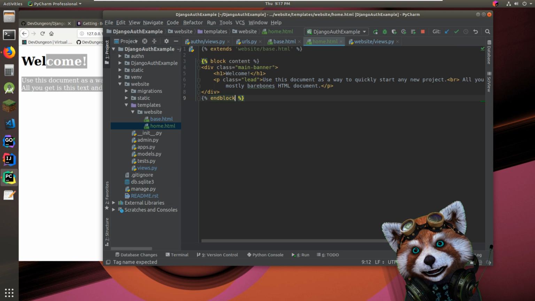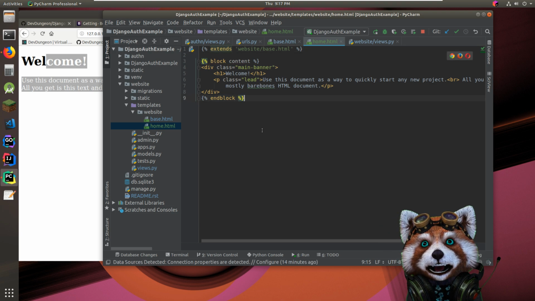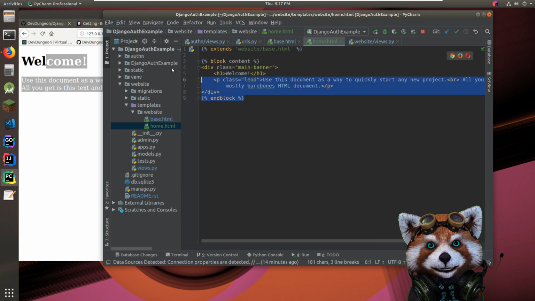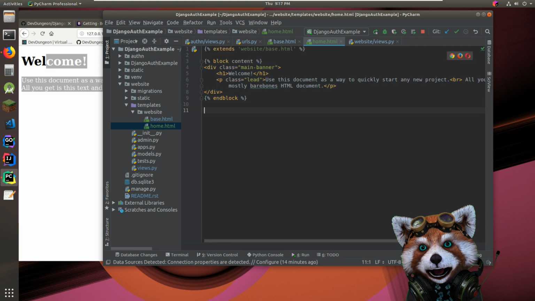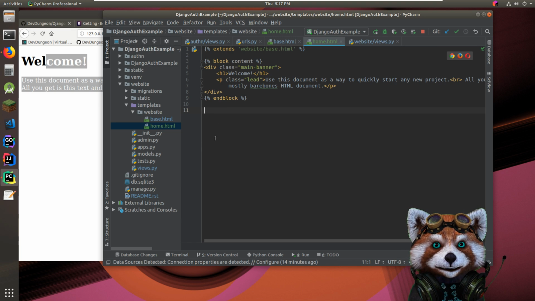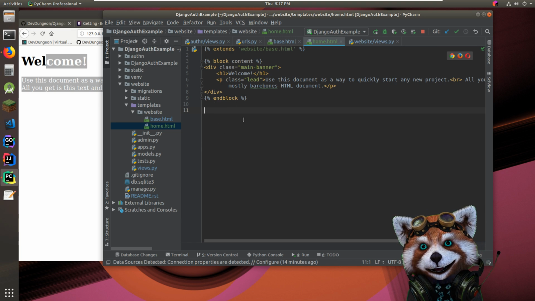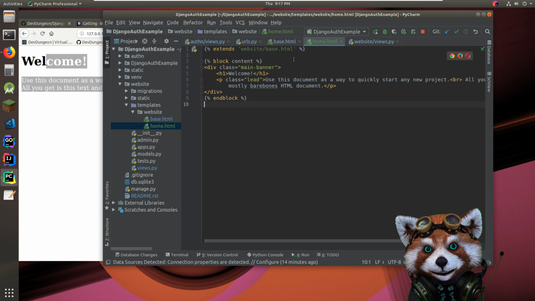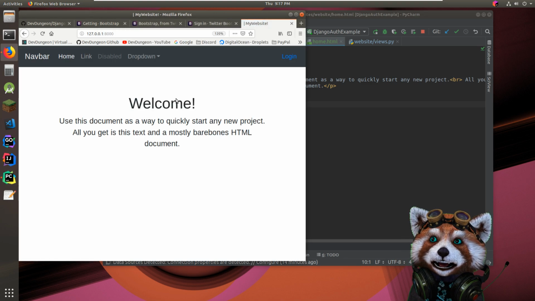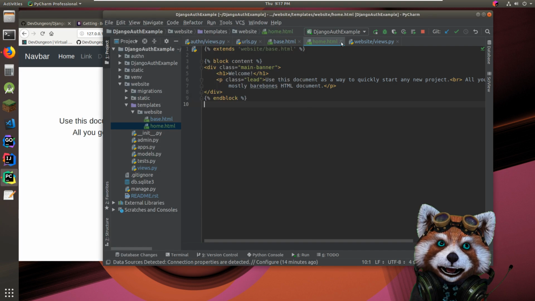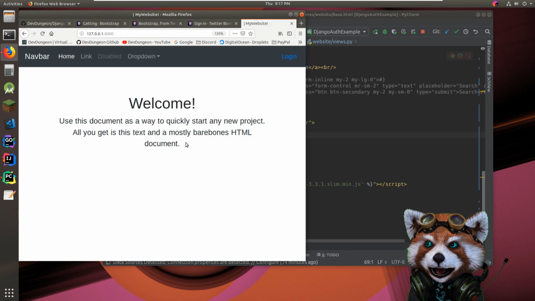End block. So yeah, now in this template, we're saying start with the base one and replace this one block with the content here. And if we had other blocks, like sidebar or footer, you can override those and set them up here. So now if we go back, it should look a little better. Great. Now we can see we've got a homepage template that says welcome.